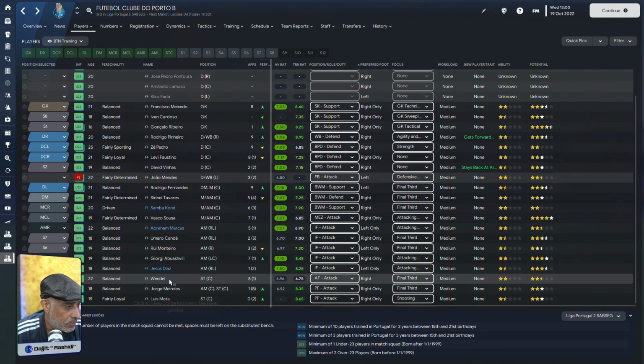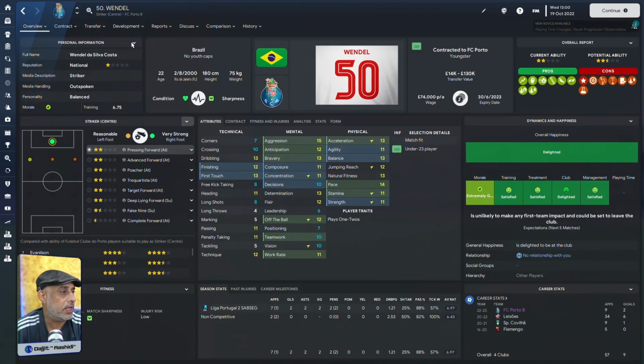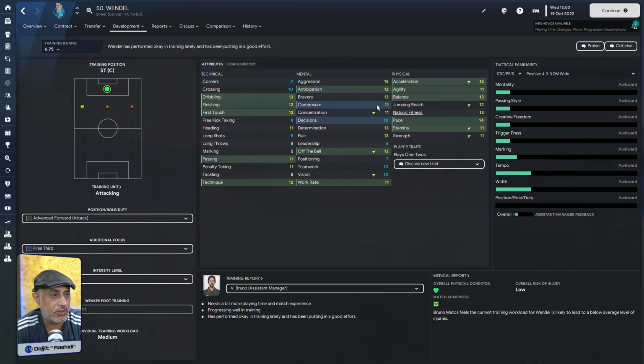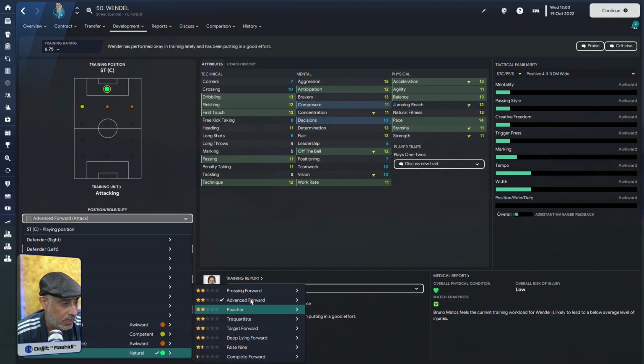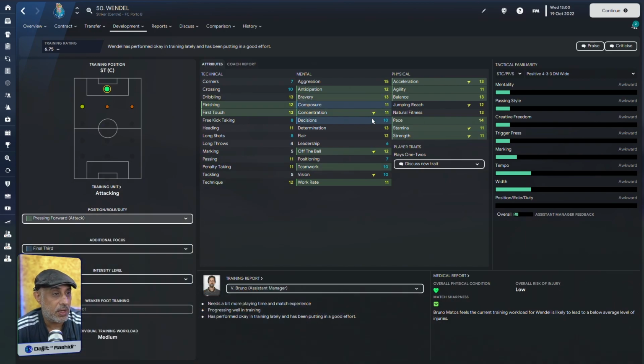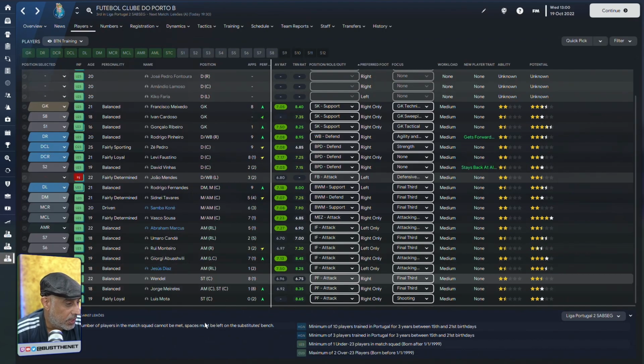Now we come to Wendell, training for a striker. If I give you advanced forward attack, right, he's just going to work on these physical attributes, decisions, anticipation of the ball. This is fine if you just want him to be a finisher. But if I want his mentals to improve, then I'd rather do this. Then he works on decisions, concentration, composure. These are attributes that are great for players that want to break the offside trap as well. So this could be handy.